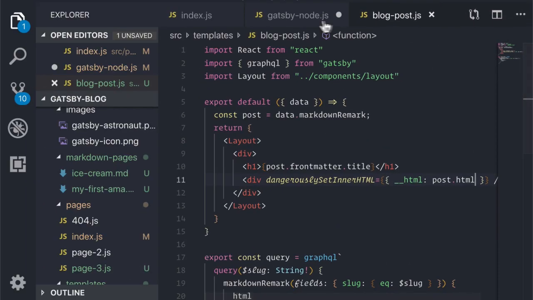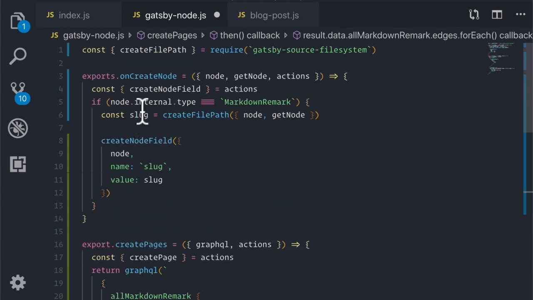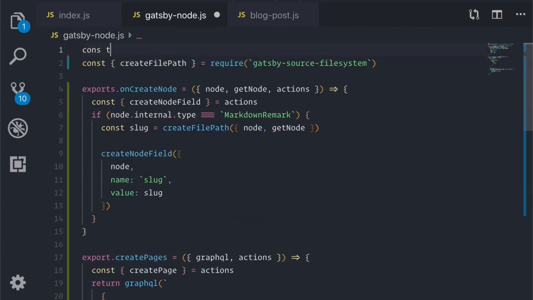So with this, we have our blog post template. So let's go back to our Gatsby Node.js file. And inside of our create pages that we had before, we are now going to pass the component. Now, this component is expecting a relative path. So we actually have to build it using the path variable that we get by default from the path library that comes with every single Node.js file.